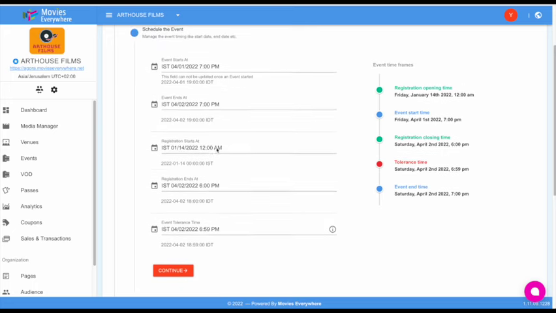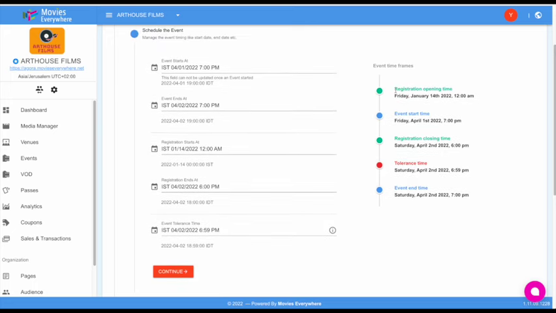Let me go over it. It also appears on the right. The event starts on April 1st, 7 p.m. and ends 24 hours later. Registration starts from the minute I publish the event, and registration ends just before the event ends, and tolerance time is also just before the event ends.